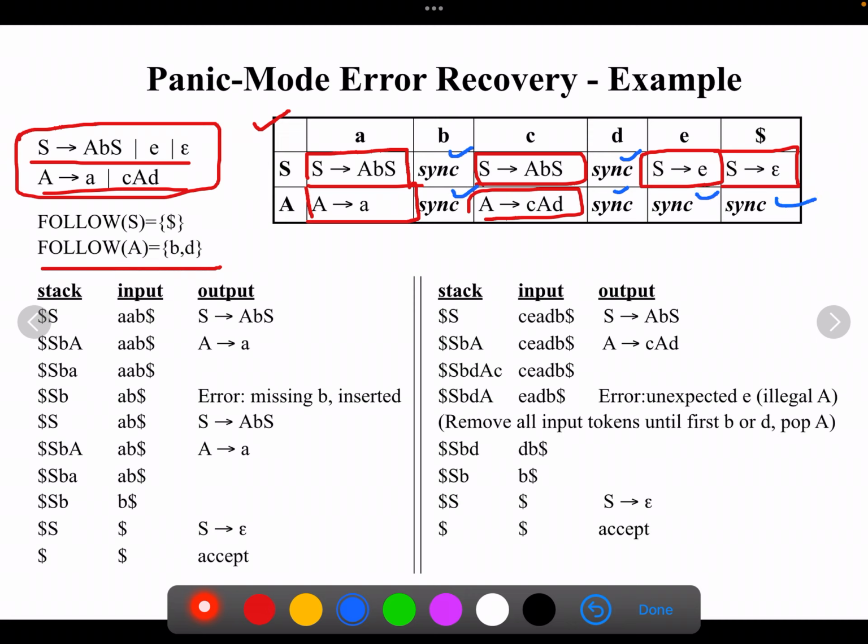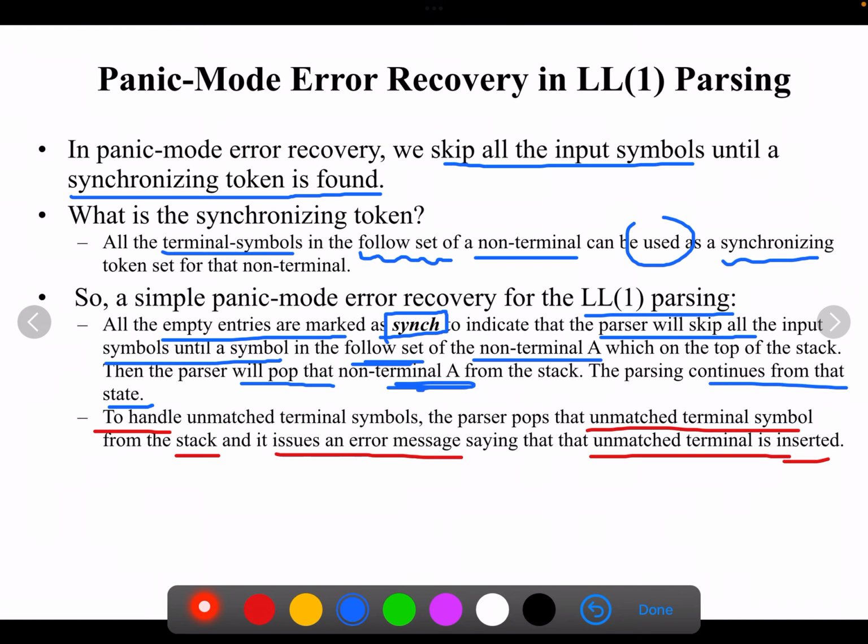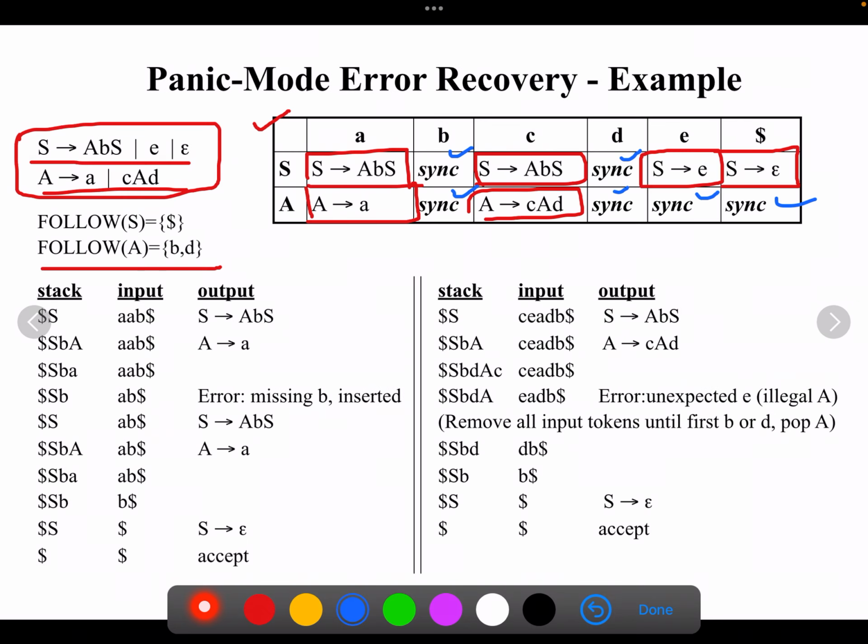Next, these 6 cells are empty initially. As per the previous steps, you need to fill the sync keyword in all the empty spaces. So you are inserting the sync or synchronize keyword here, here and here as per the procedure. After doing this, let us start parsing a string which is not a valid string.